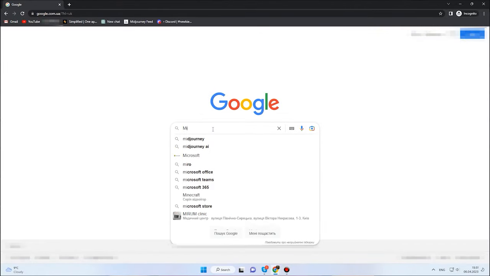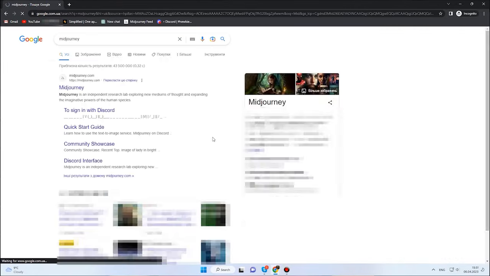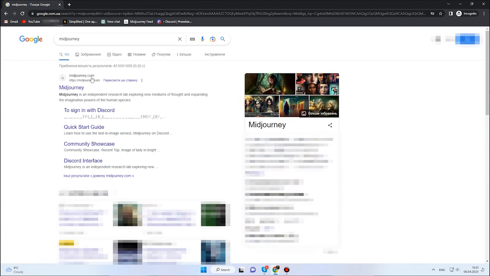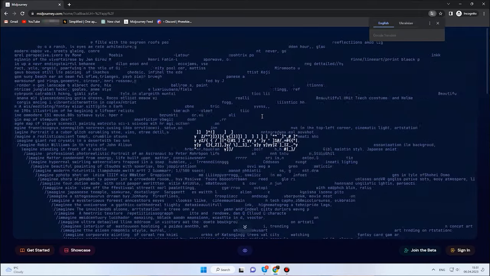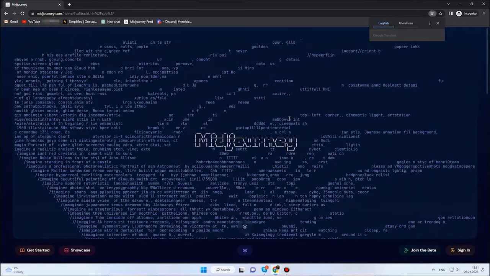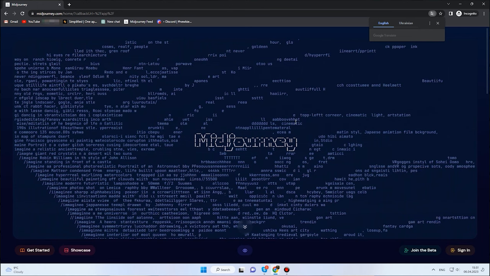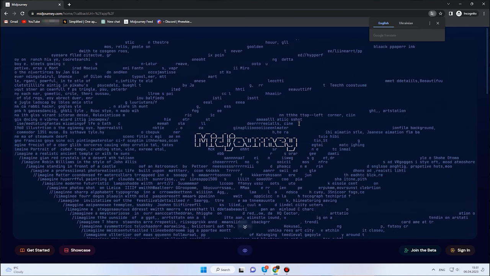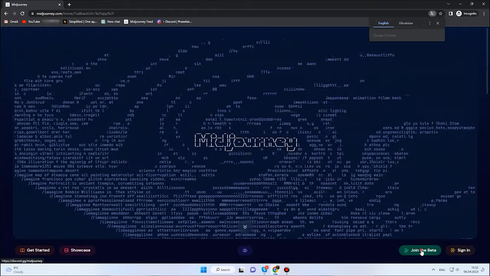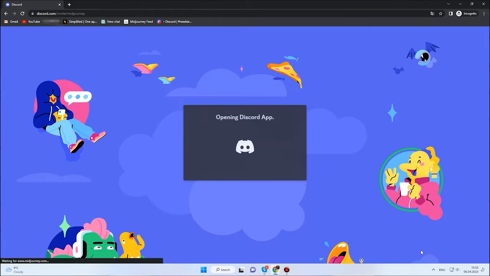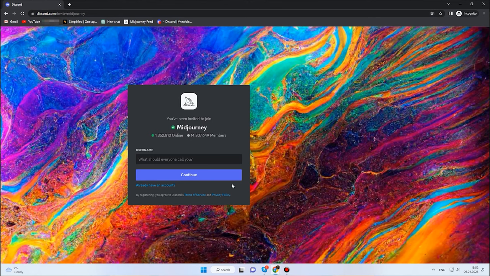To begin with, open a browser and type Midjourney in the search field. Then click on the first link in your search results. This will open the website midjourney.com. As you can see, it's got a very simple interface, nothing in excess. To start work, click Join the Beta button, and this window will open. Take a short registration procedure, and the Discord window will open.